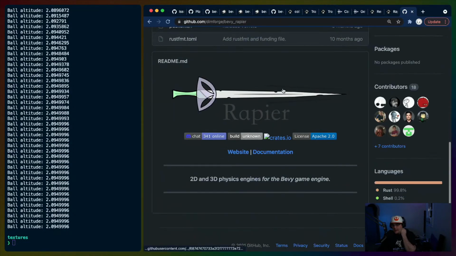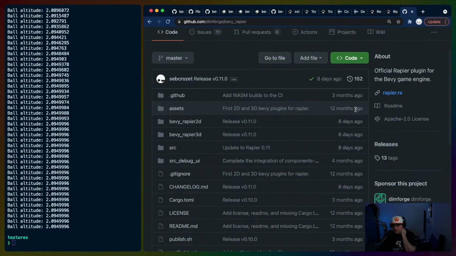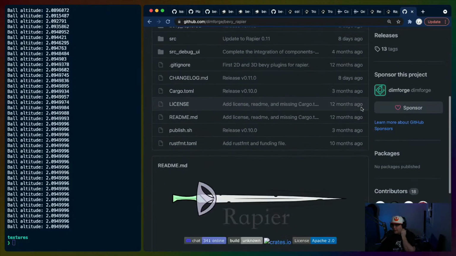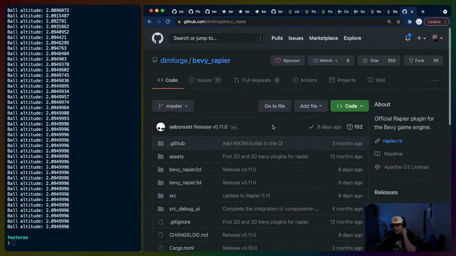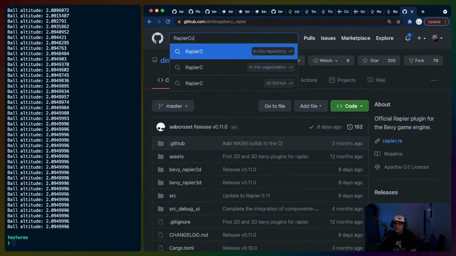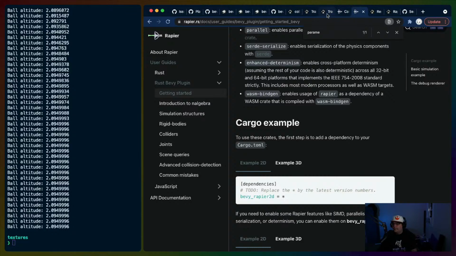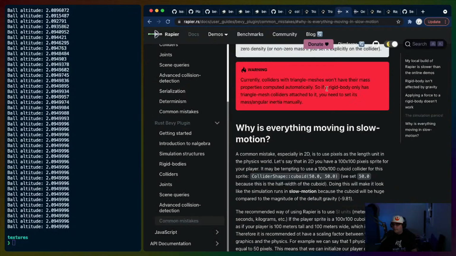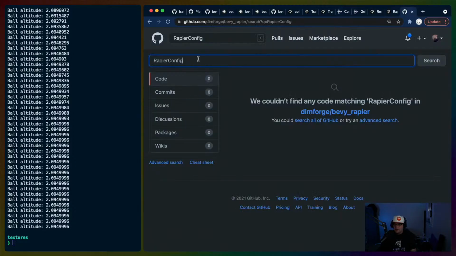I think they make a voxel based kind of game. Don't remember exactly what it is. I don't want any of that. Give me the source code. Okay. So Rapier config. I misspelled that already, didn't I? Rapier configuration.